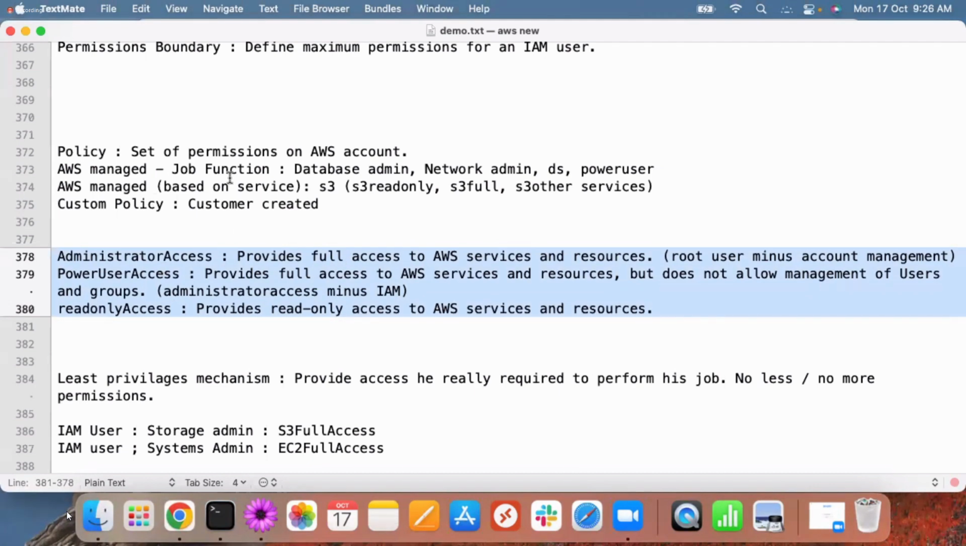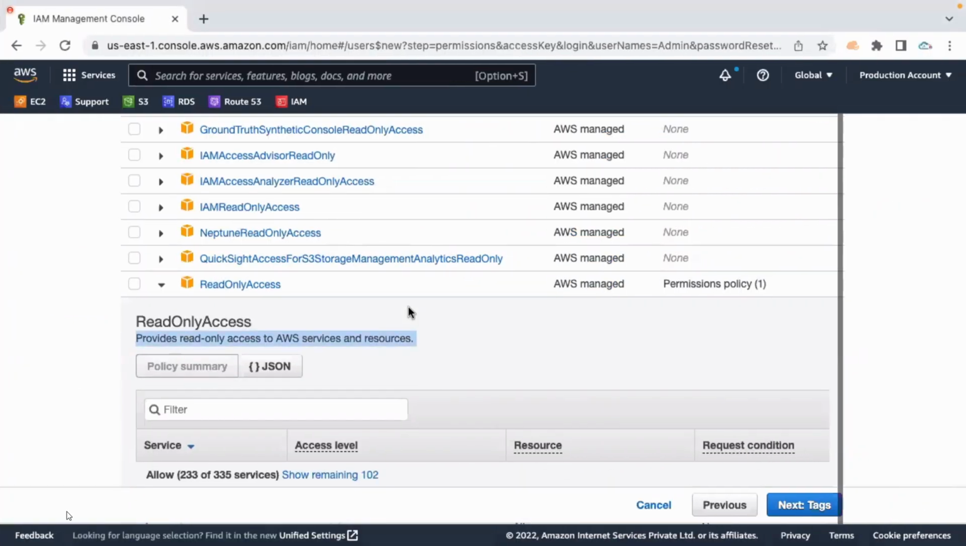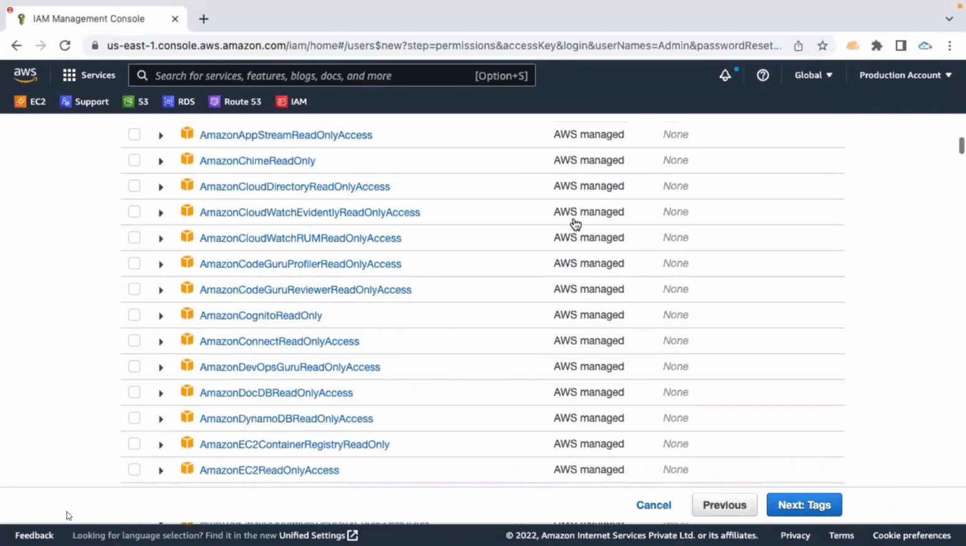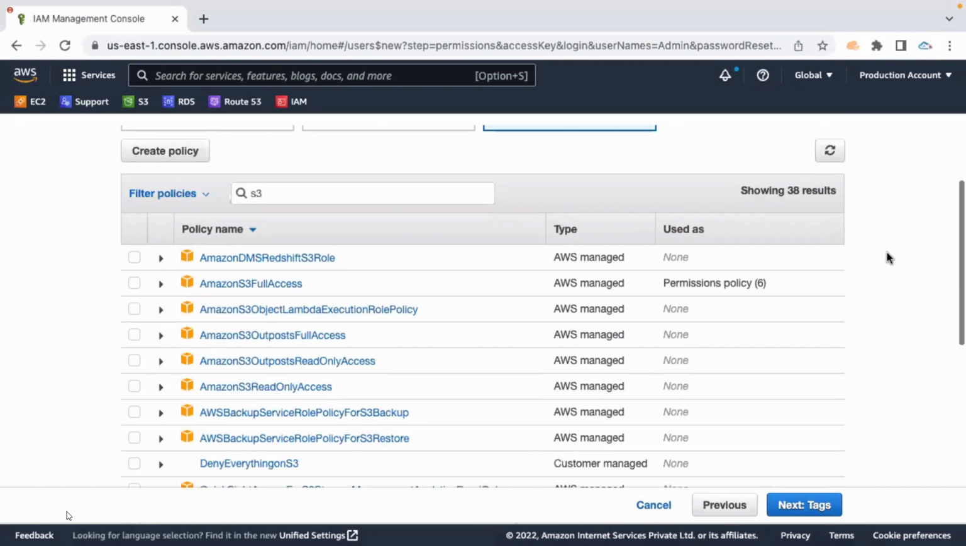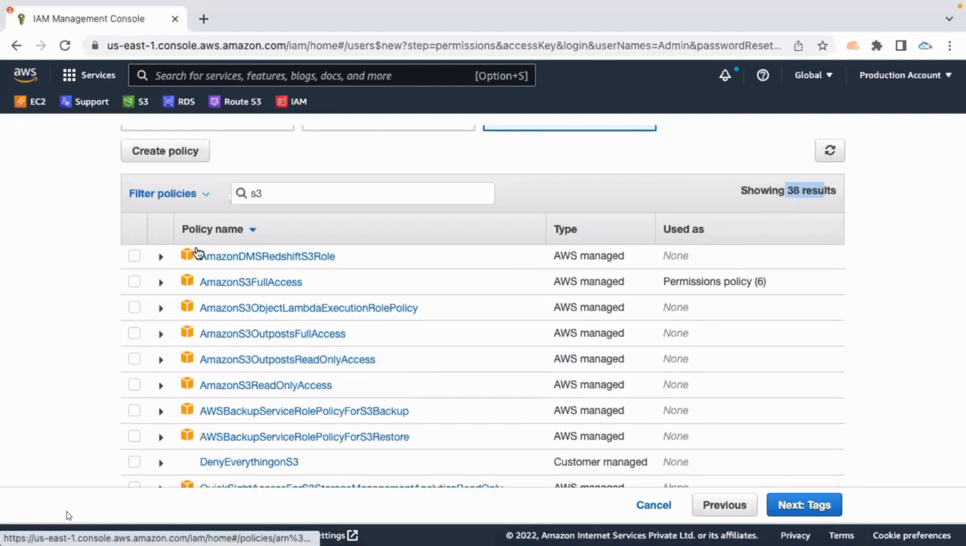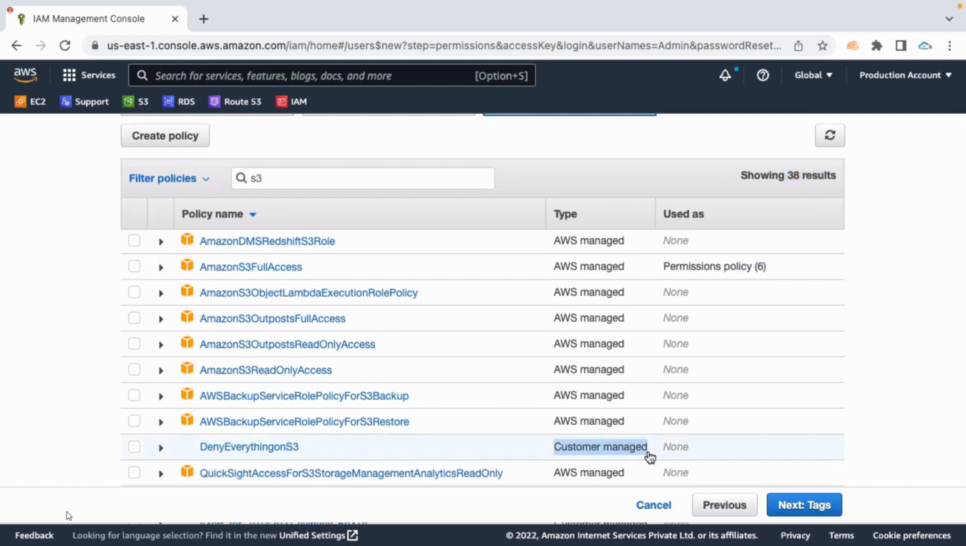On top of this, whatever services you are going to take, for example, you want to work on one service called S3, you go and search S3 here. You see a total of 38 available ones, and some have this AWS logo, some don't. Whatever policy is given by AWS, these we can go and choose. If these are not satisfying your requirement, you can create your own and use it. See the type? It's customer managed. I created this manually, so I'm going to use it.